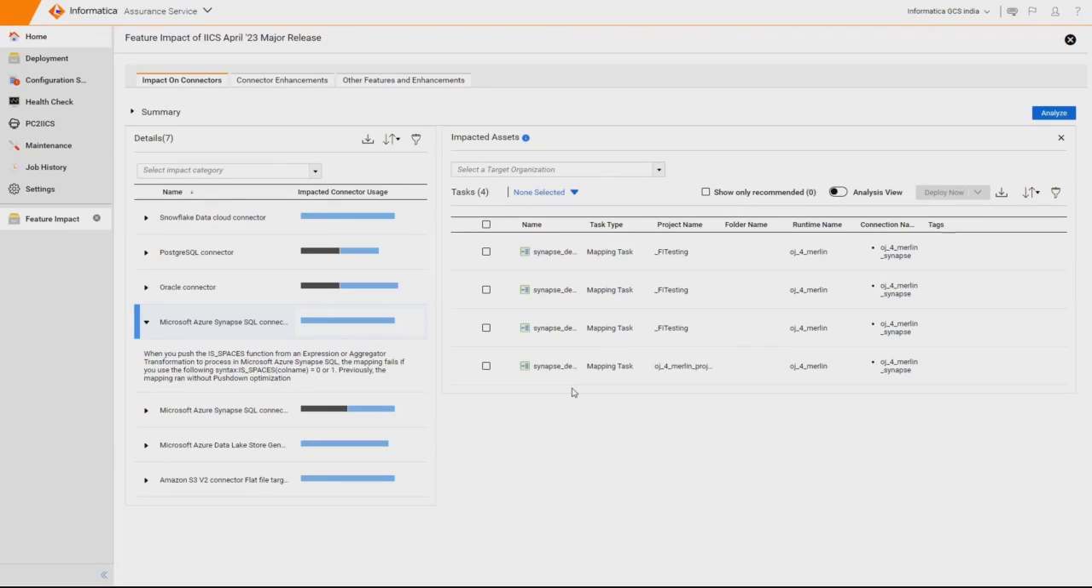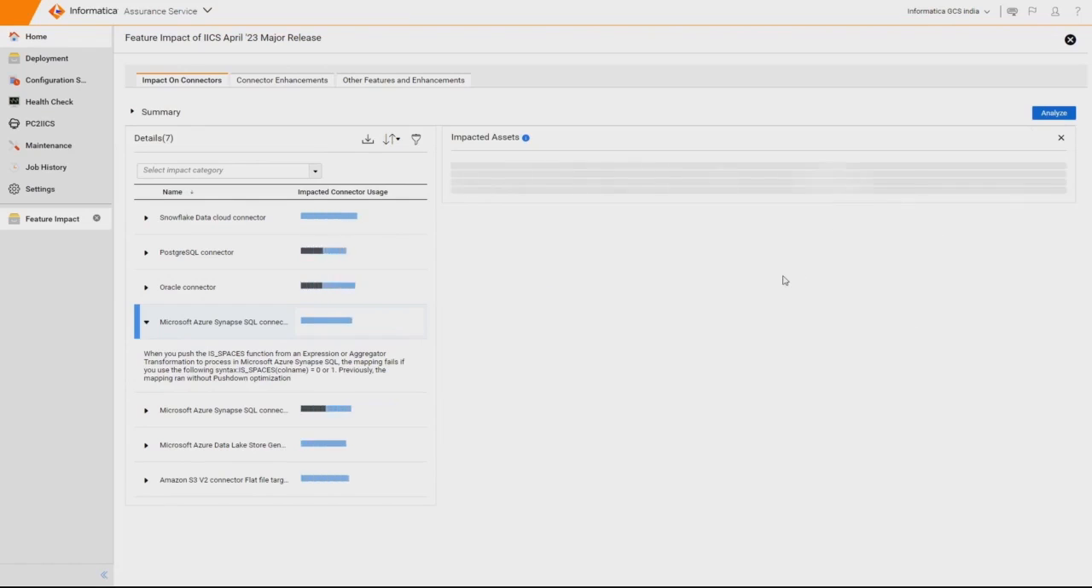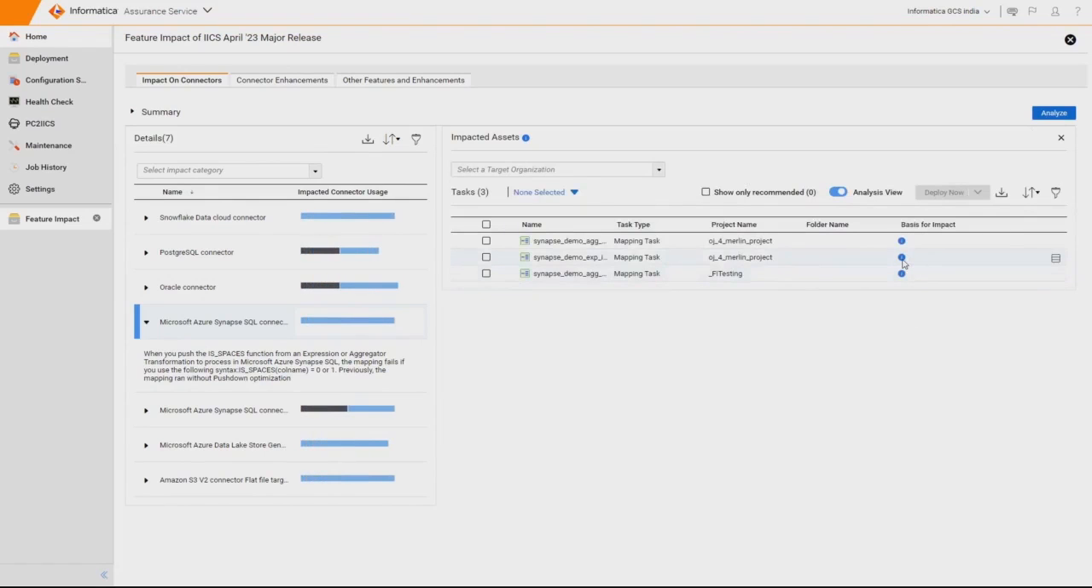But what if you have a huge org with a large number of assets which are impacted by this particular change, and you cannot really test all of them within the pre-release window, which is going to be the case with some production orgs? For these scenarios, this Analyze button comes in handy, which does a more detailed analysis and drills down to the exact assets and tells the basis on why they might be impacted with a higher certainty.